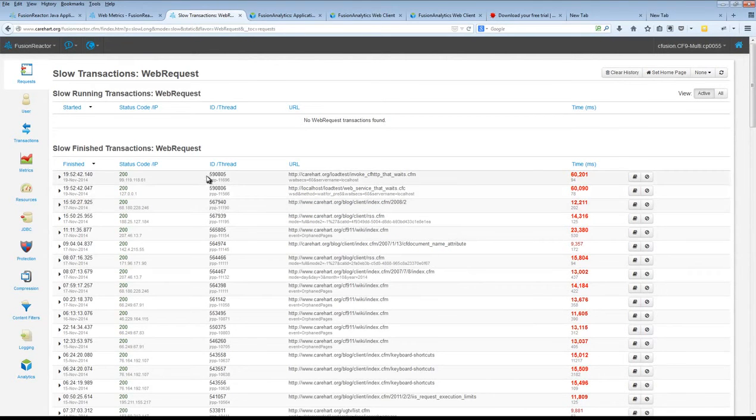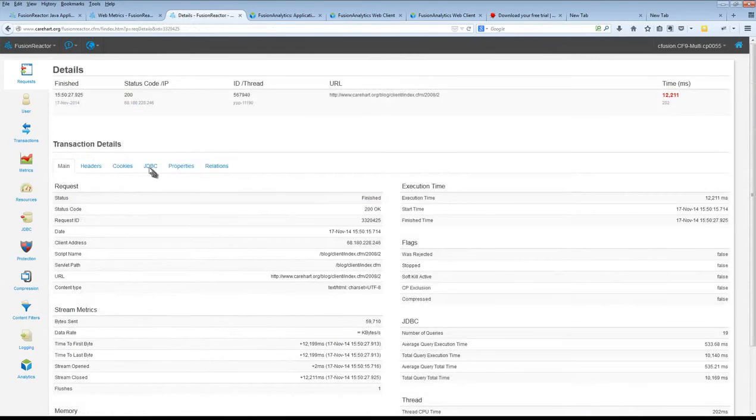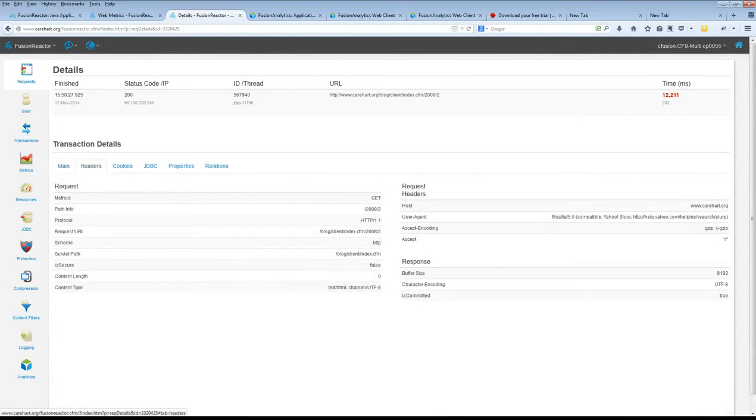Look at what's been slow recently and see if there isn't anything to be gained from that. And I might find, for instance, if I look at this IP address, that it kind of looks like a spider. Let's see. I'll go to headers. And the user agent is Yahoo Slurp. So sometimes these slow requests, they're not even real people.